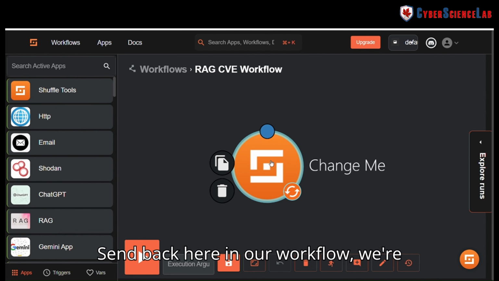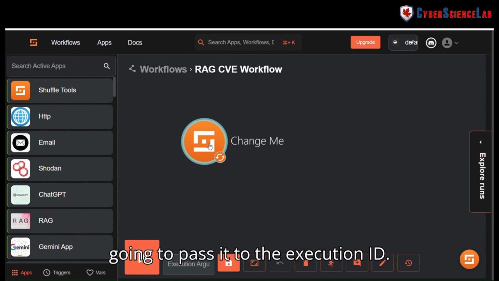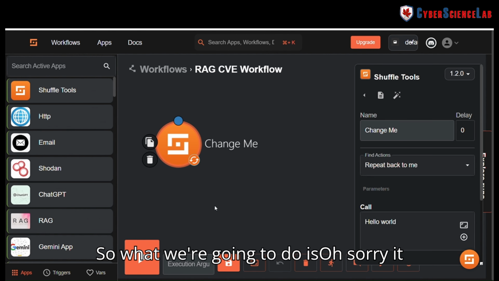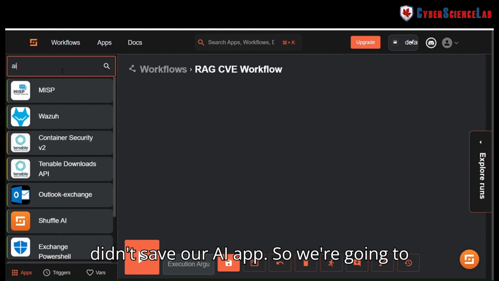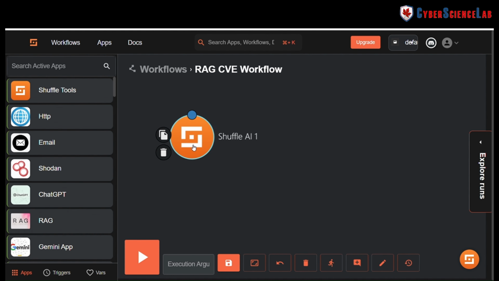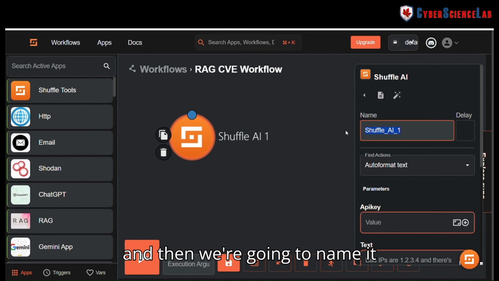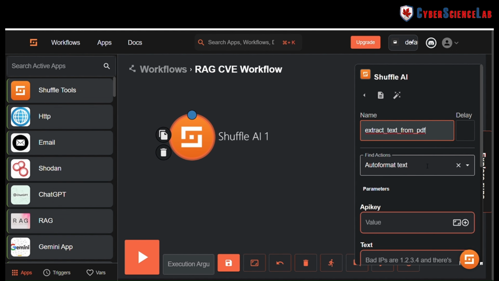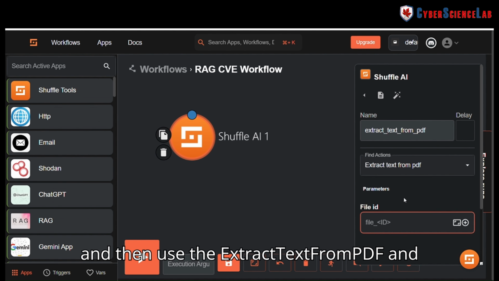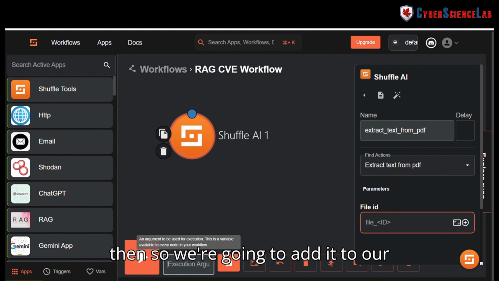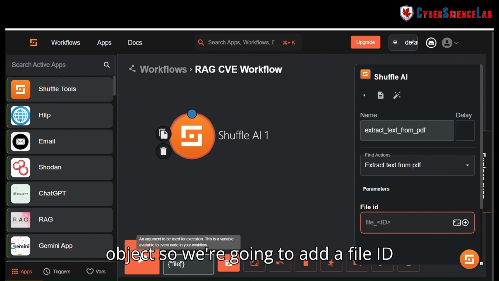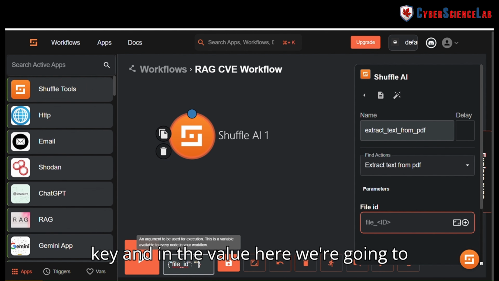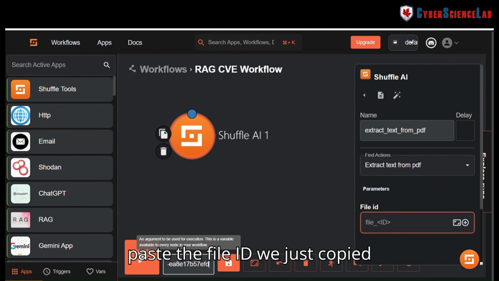So then back here in our workflow, we're going to pass it to the execution ID. So what we're going to do is, oh sorry, it didn't save our AI app. So we're going to bring our AI app back here, and then we're going to name it extract text from PDF, and then use the extract text from PDF. And then we're going to add it to our execution argument. So this is a JSON object, so we're going to add a file ID key. And in the value here, we're going to paste the file ID we just copied.